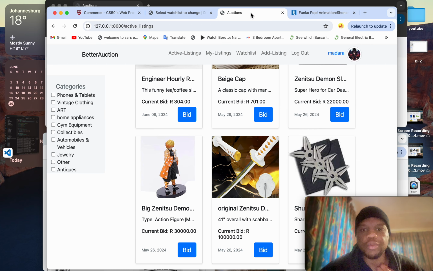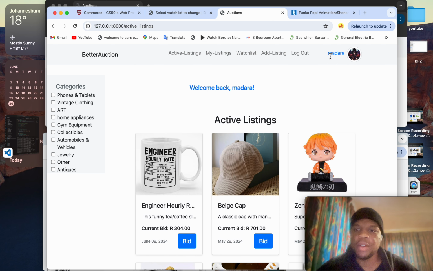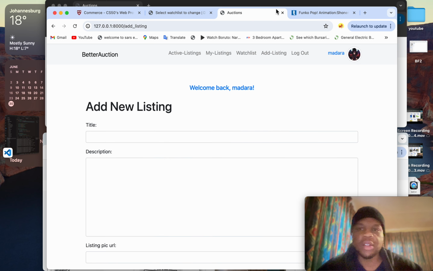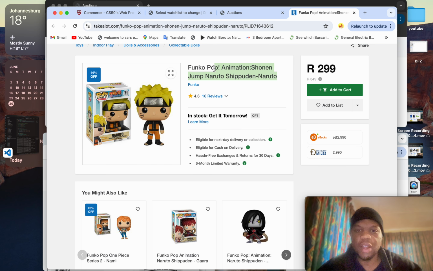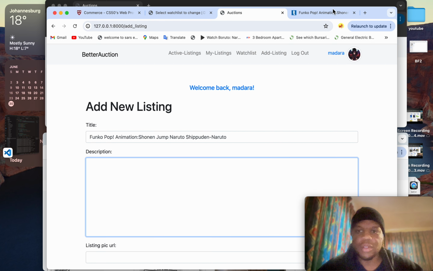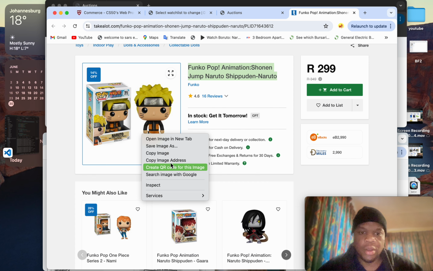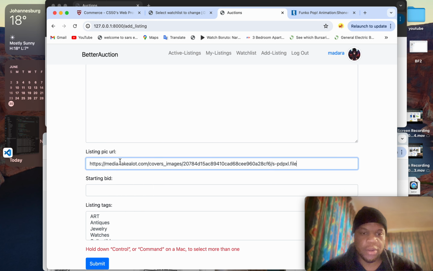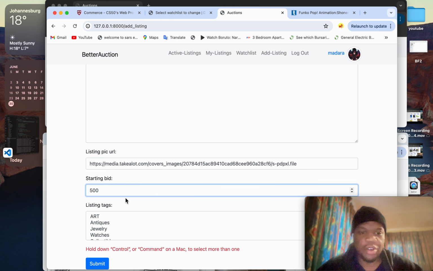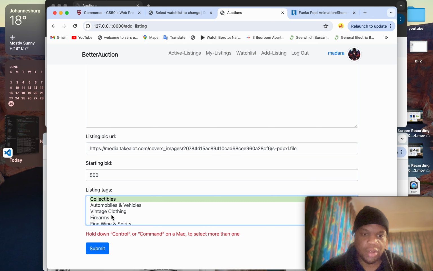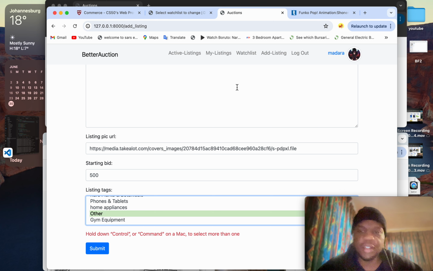So now for the auction, I'm already logged in as Madara, which is my super user. And now the first thing that I'll demonstrate is adding a listing. So now I'm gonna add this Funko Pop that I got from Takealot. I'm gonna copy image address and put it here. Starting price, I'll just say 500. Tag, I'll say collectible. And so you can chain up the tags as well. I'm just gonna say other.